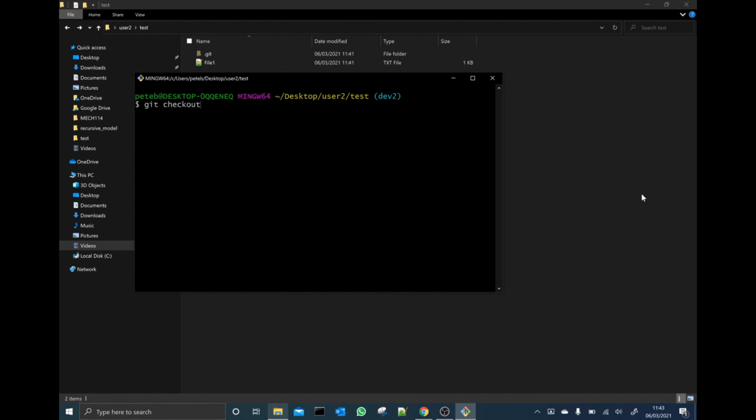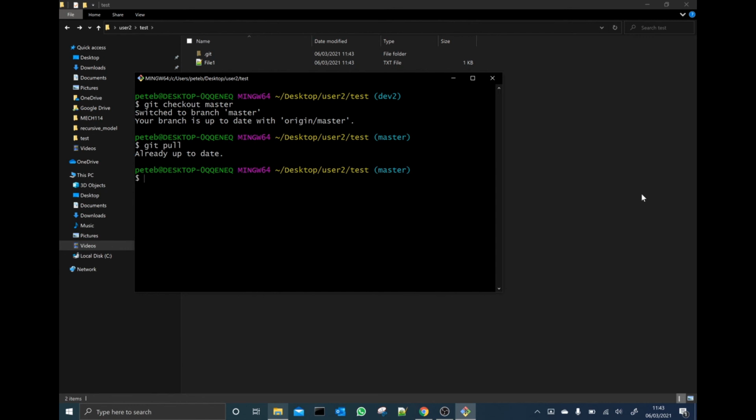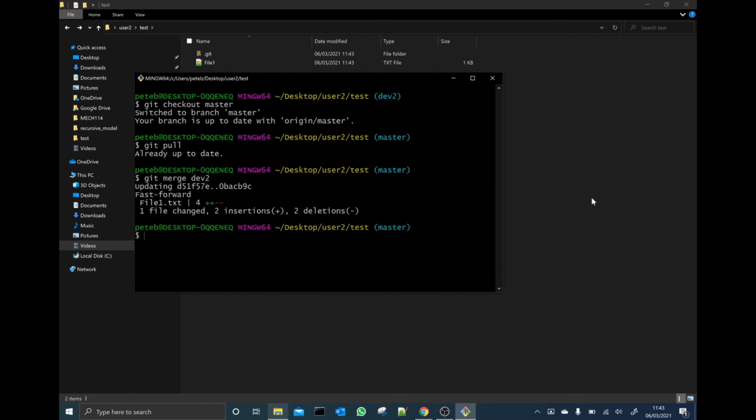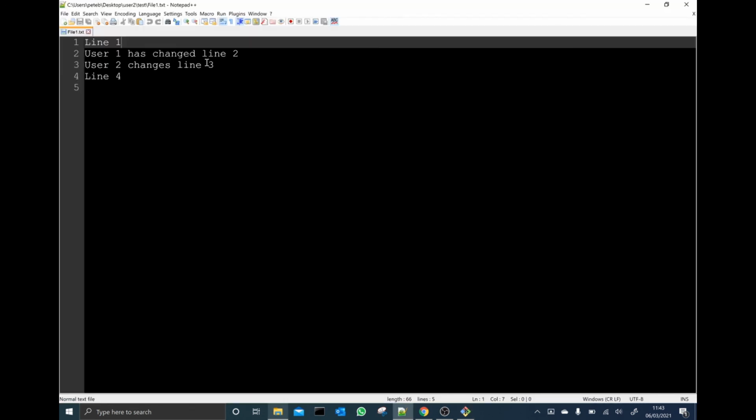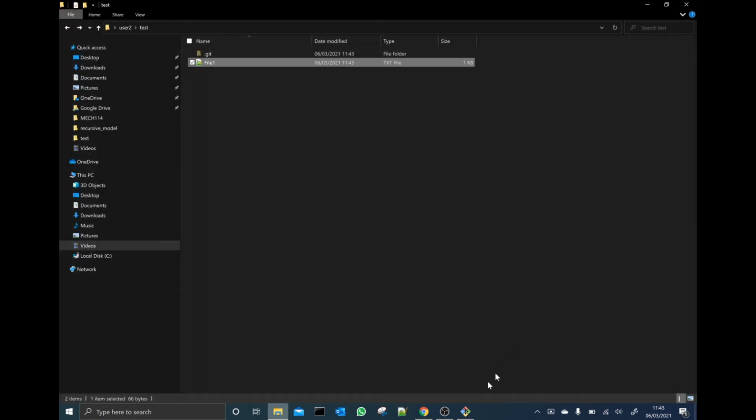So I'm going to check out the master branch. I'm going to do a git pull to make sure we're up to date. It says you're already up to date, so in this particular case, we know that the master branch hasn't changed at all since we started doing our development. There's nothing to stop us doing a git merge with development 2. Again, it's a fast forward. We can go into here and see that now we've got the change made by user 1 and the change made by user 2, so they've been merged, so that's all fine.